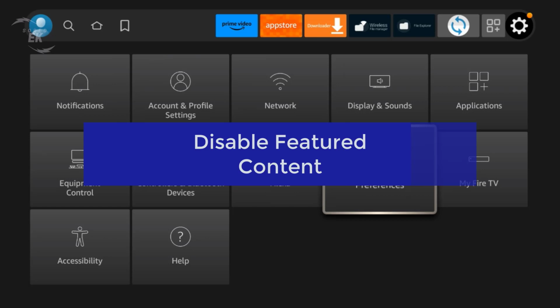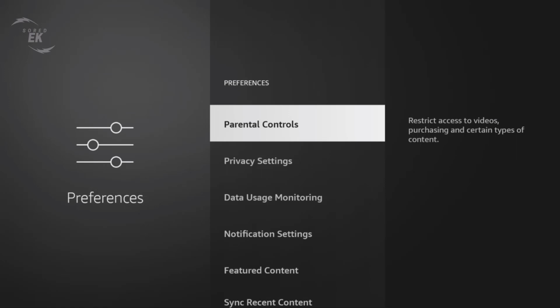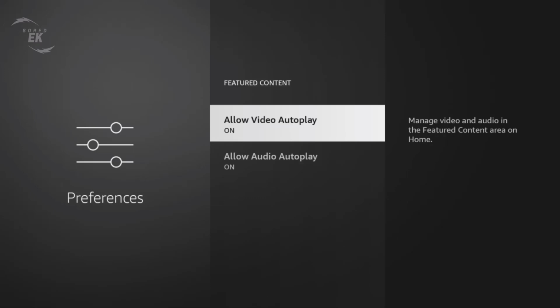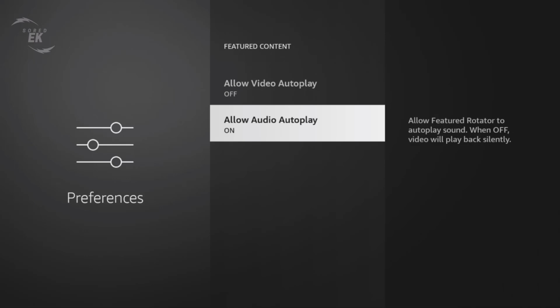Number 7. Disable featured content in Fire TV or Fire Stick settings. Return to settings and select preferences, then featured content. Disable both video autoplay and audio autoplay. It automatically forces video ads, which are just a still photo image presentation.